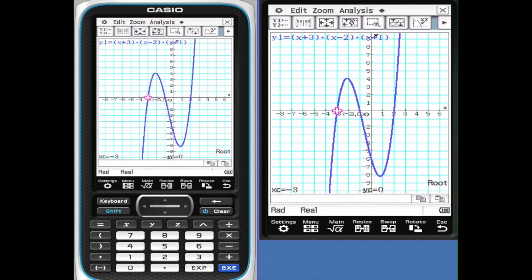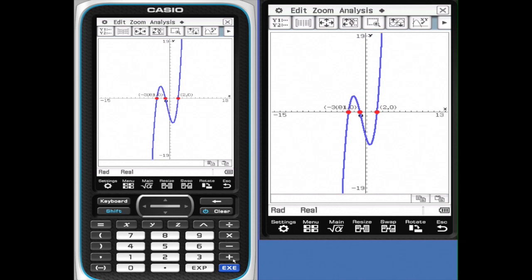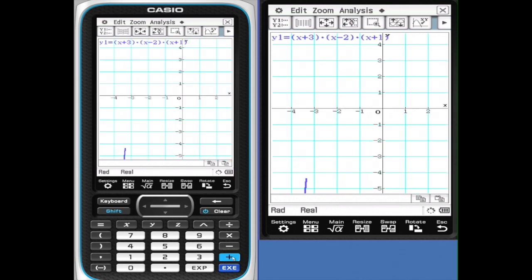To mark the point, tap execute, over, execute, over, execute. This will mark the points and also label them with their labels. Tap escape to get out of that command. Zoom out, zoom in, and you still have those dots there.